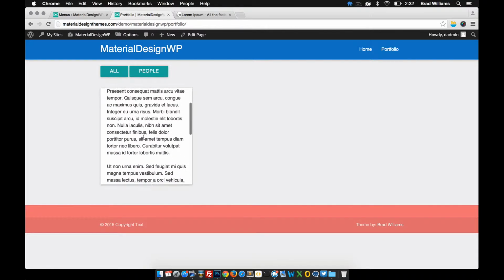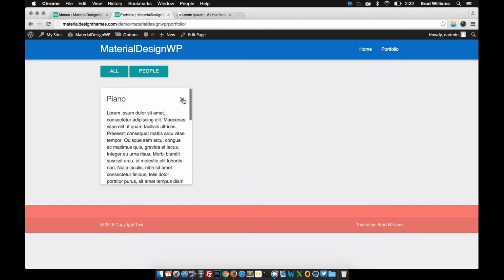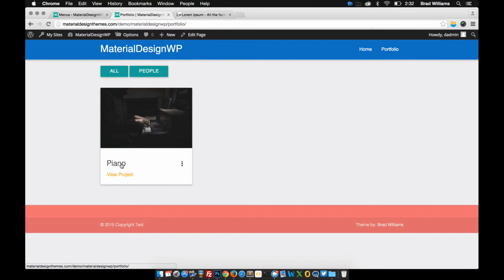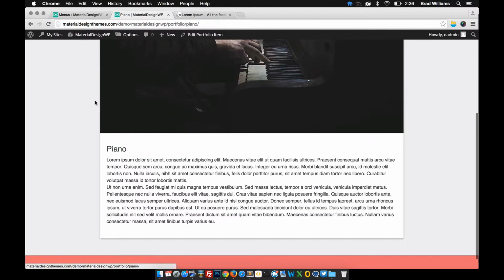It has the content within the card. You can read all about it. Also, if you click the image, it shows the reveal. If you click the link, it opens up the single portfolio page.